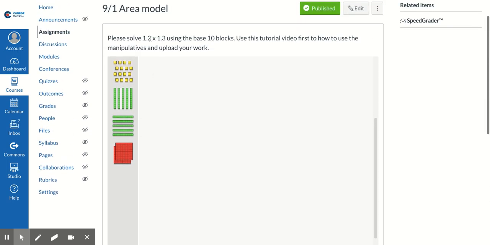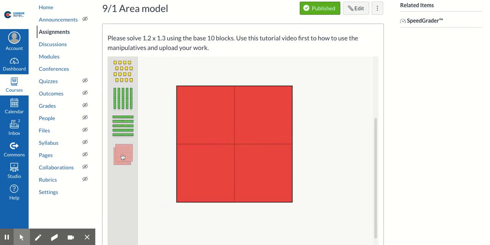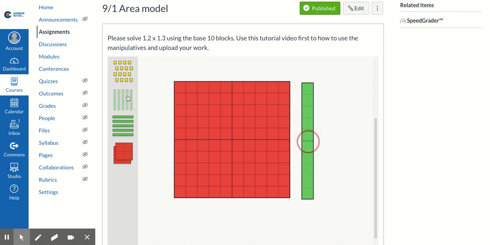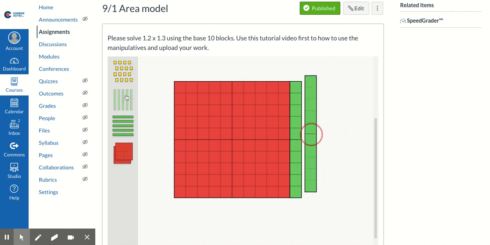So the first thing I want to do is 1 and 2 tenths, right? So the one whole flat and then 2 tenths. So you get 2 rods. And if you get pretty close to it, it will automatically line them up nice and neat. Like if I go like this, it will just go right there. So I have 1 and 2 tenths.